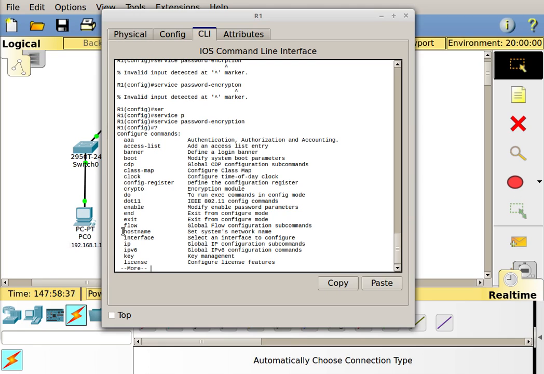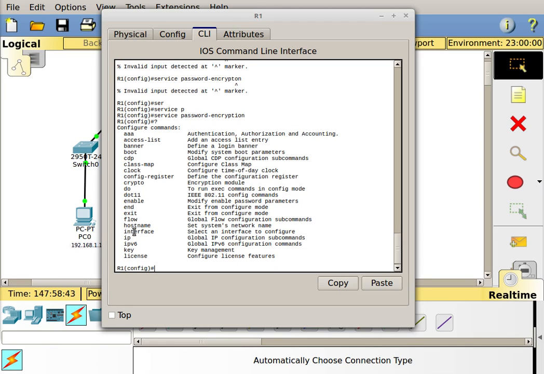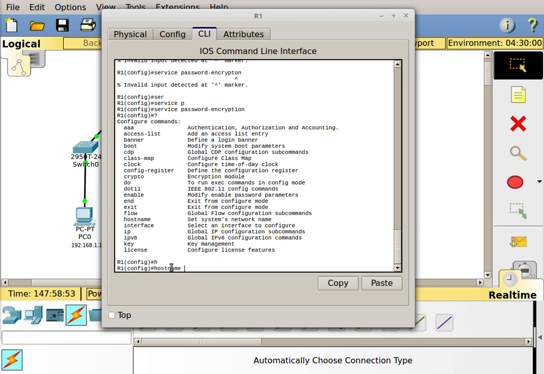If you see that the command that you're looking for only has 1 letter or 2 letters that differentiate it from some other command, you can just, for example, the command hostname is the only one that starts with H. So instead of typing in the word hostname, I can just push H and tab. And I can see that by using the question mark and then the tab to finish the command.